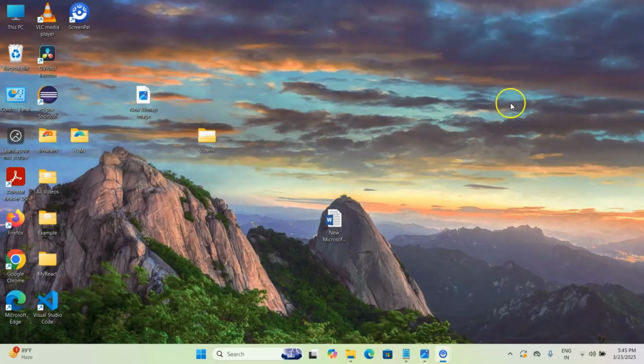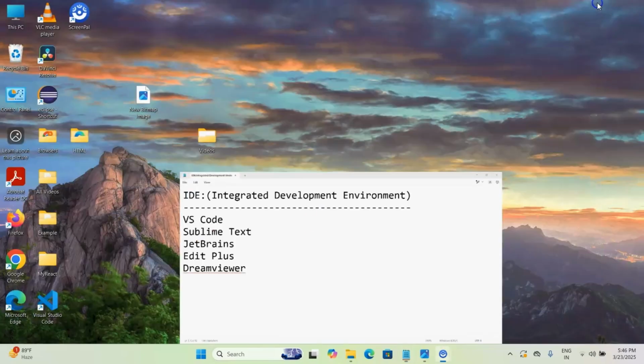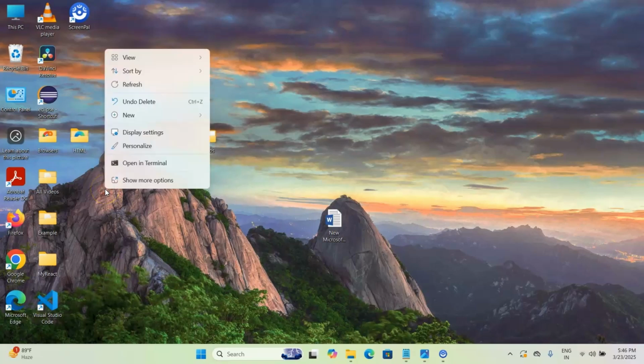Now, I have VS Code. Particularly at company level, if you go for developing applications, they use VS Code, Sublime Text, JetBrains, EditPlus, Dreamweaver. Here I'm using VS Code, which is an IDE. If you need to open VS Code, you can open it directly and click on File, Open Folder. You can do that.